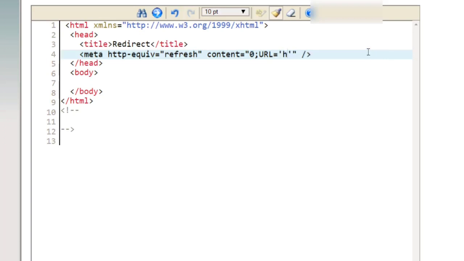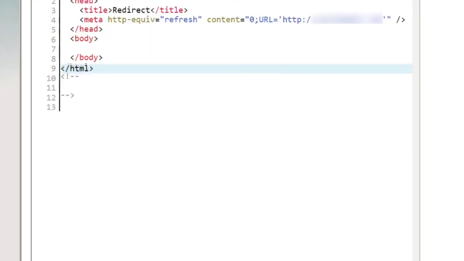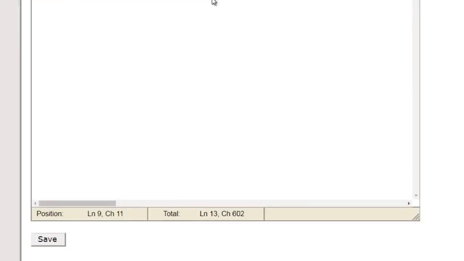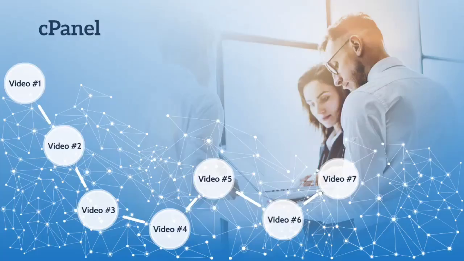But in your case, it's going to be http://yourdomain.com. And that's what it's going to be. And when you're done, you click on save. And anytime anyone goes to yourdomain.com/some random URL, instead of going to an error page, they are redirected to your main page or whatever URL you want to redirect them to. And that's it.